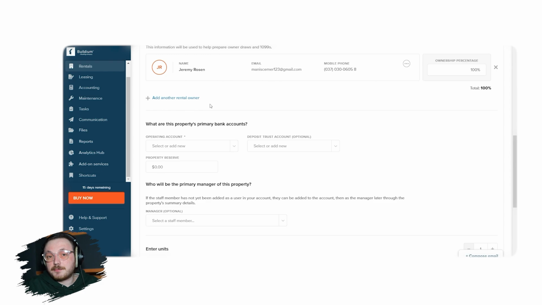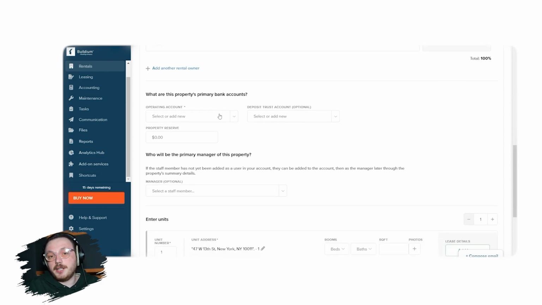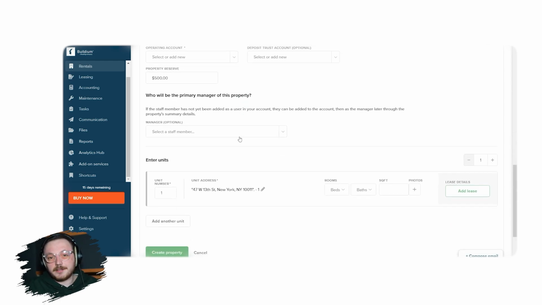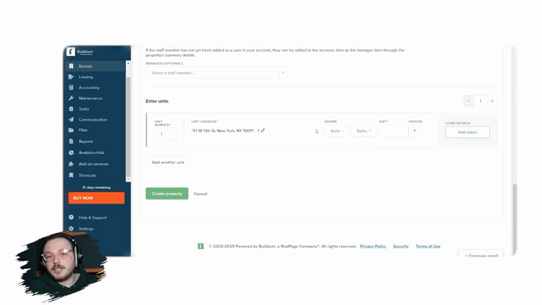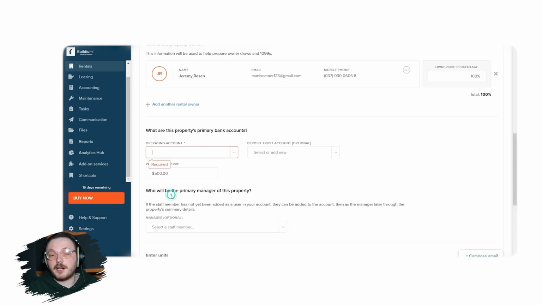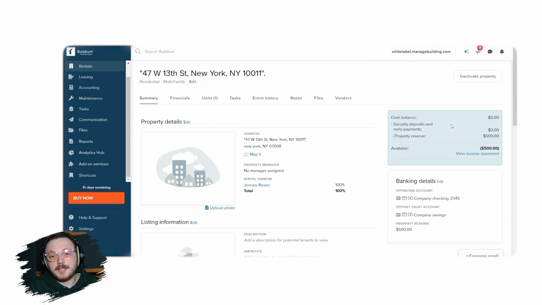Next, you'll be asked to set a property reserve. This is the amount of money you want to keep aside as a financial buffer for the property. For example, you might decide on $500 as the reserve amount. Lastly, assign a primary manager to the property. This could be one of your staff members, and if they're not already added to the account, you can include them later. Once all the fields are filled out, click the Create Property button to finalize the process. That's it. Your new property will now be added to Buildium, and you're ready to manage it efficiently.